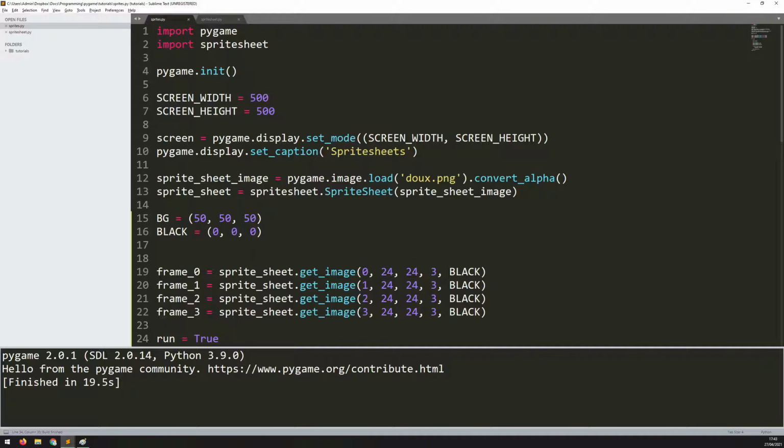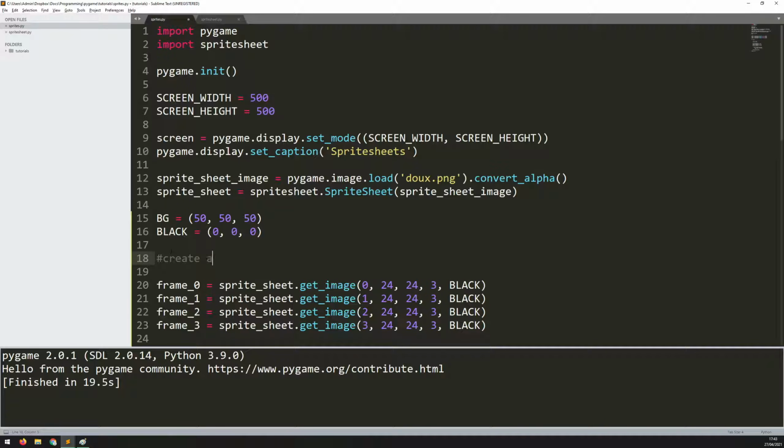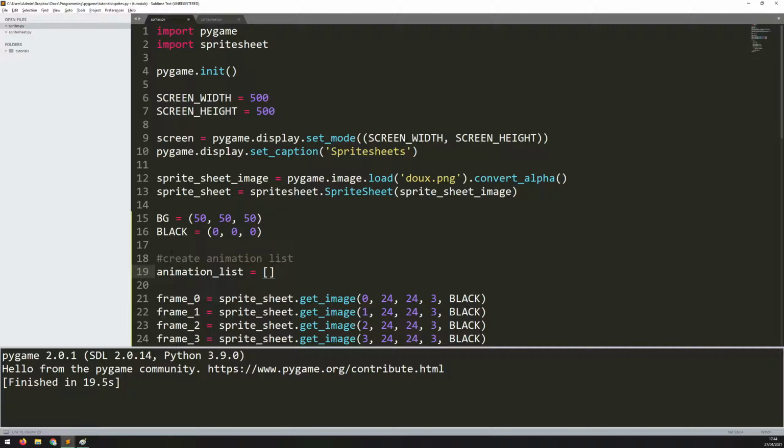So to start doing that, rather than loading it in as individual image variables, I need to create a list, and I'm going to store each of these images within that list. So I'll start off down here. I'll add a comment to say create animation list, and I'll call this animation underscore list, and I'll make it a blank list to start with.